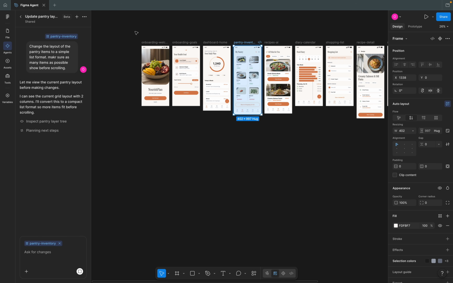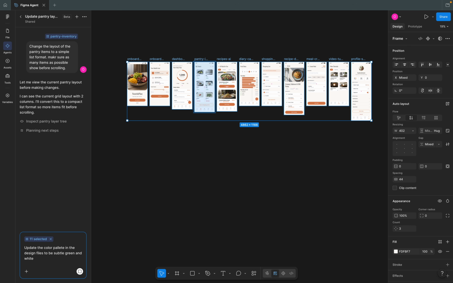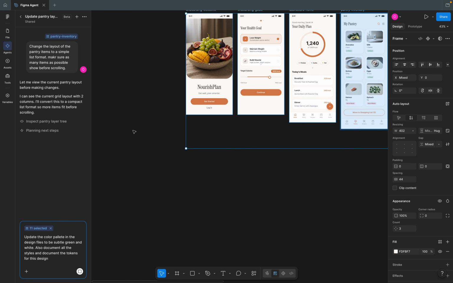So what I'm going to do is I'm going to select all the pages. Let's see how we can make that work. Select all the pages and update the color palettes in the design files to be subtle green and white. Also document all the styles and document the tokens for this design. So we are using this to be able to extract our design system.